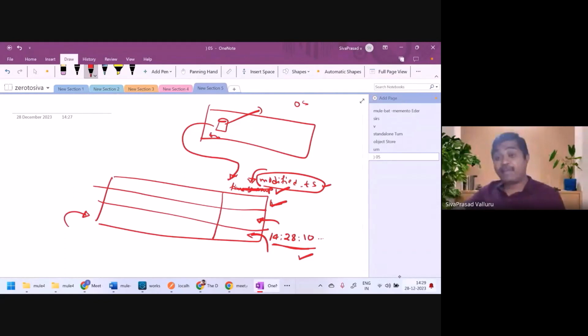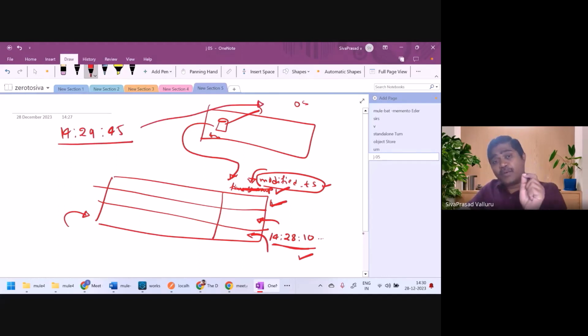The current time on the system right now is 14:29. Assume that the current time is 14:29, 45 seconds. Whenever it polled, the last poll time is this much. It will be stored in object store. So next time, whenever it polls, what it will do? It will retrieve the columns whose value in this column is greater than this one. So will I get only the columns modified after this timestamp?